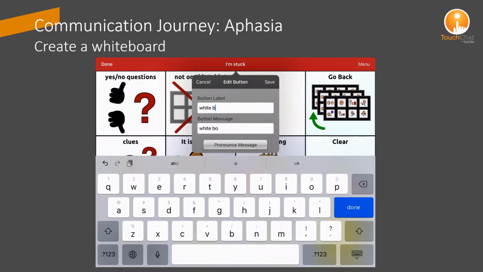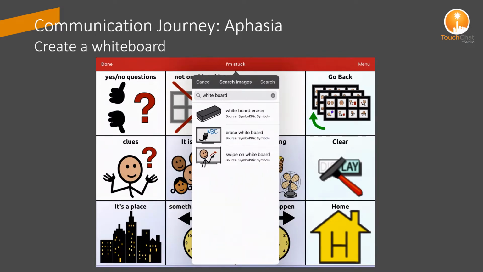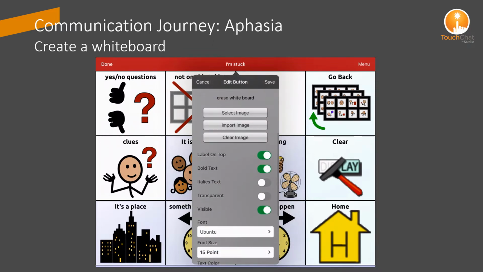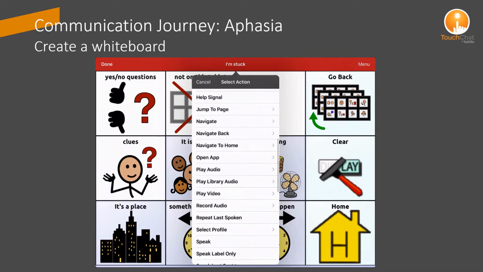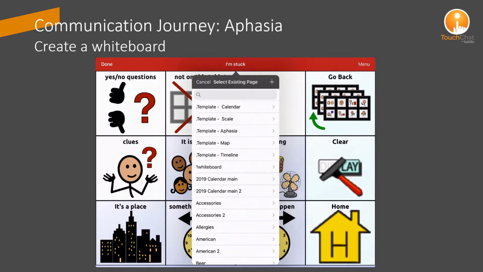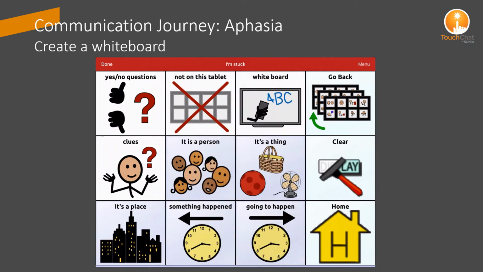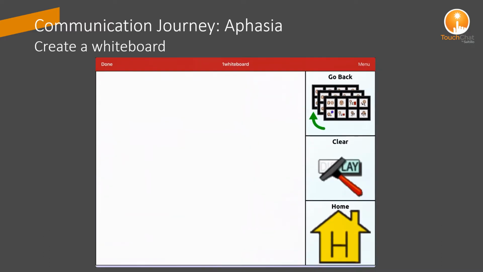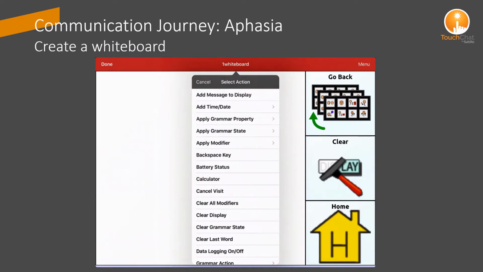Now I need to link my button with the page I just created, and I have a blank button here. So I'll edit this button, call it a whiteboard. I will select an image by searching. I'll change the button action from speech message to navigate. And I'm going to navigate to the page that I created. No animation, and now I'll save it.